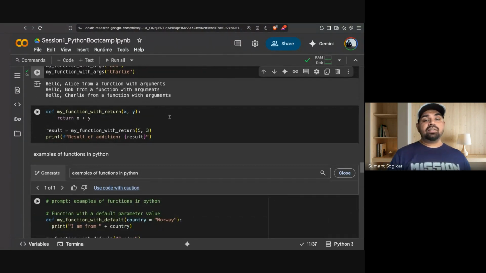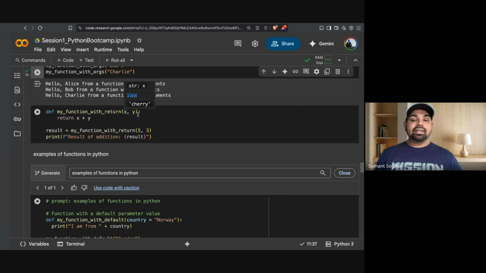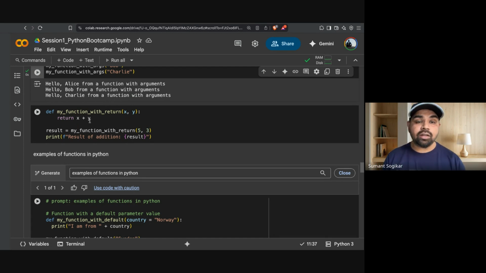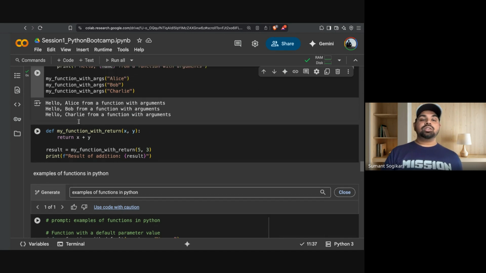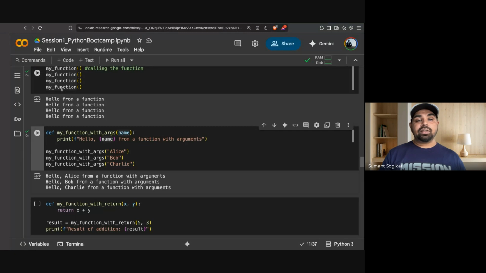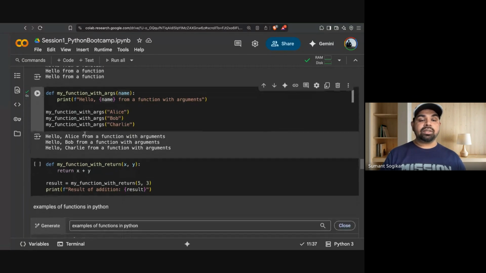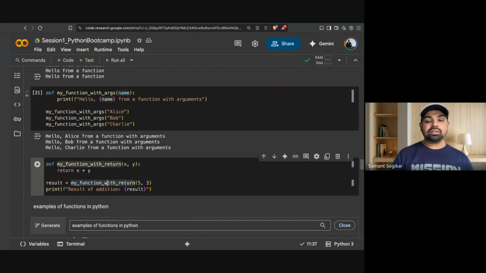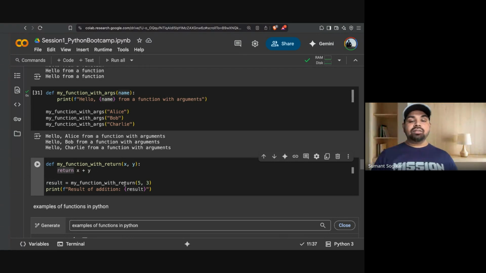And then we have a function with a return type. Here it takes x and y as its parameters. It has a return keyword where it adds or subtracts, or you can add any kind of logic here, and it returns the value. Here we are taking the function and assigning it to a variable called result. With this return keyword, this particular value is returned into the result.